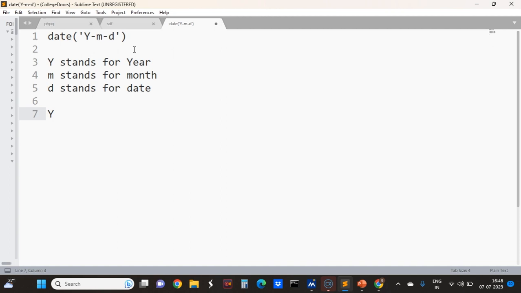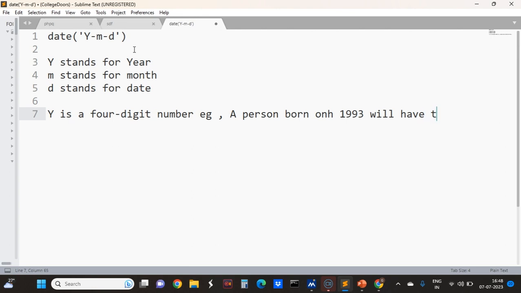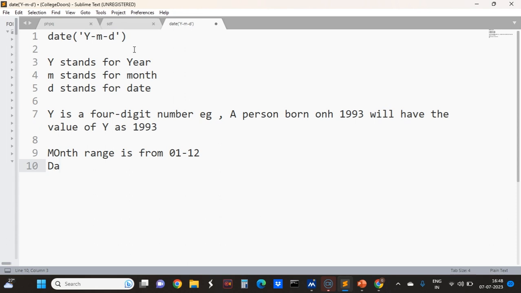Y is a 4-digit number. For example, a person born in 1993 will have the value of Y as 1993. Month range is from 01 to 12. Date range is from 01 to 31.